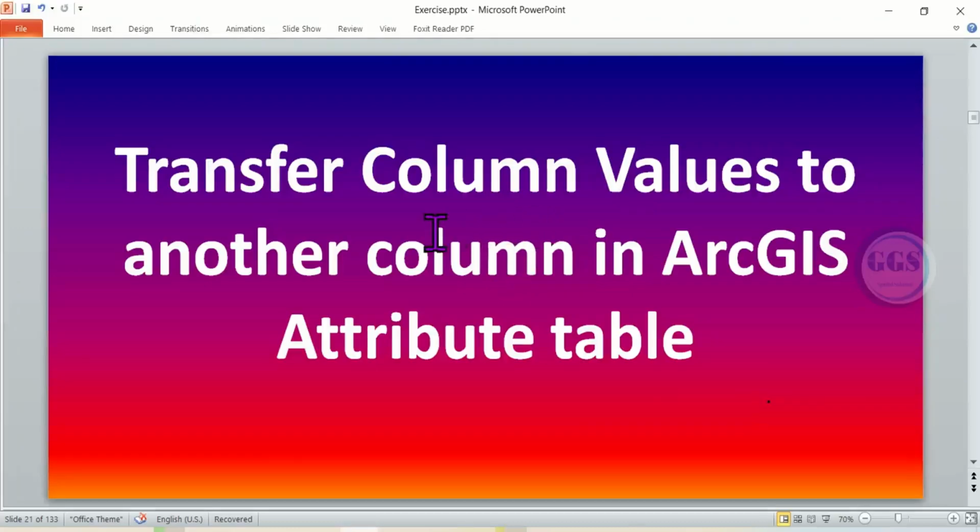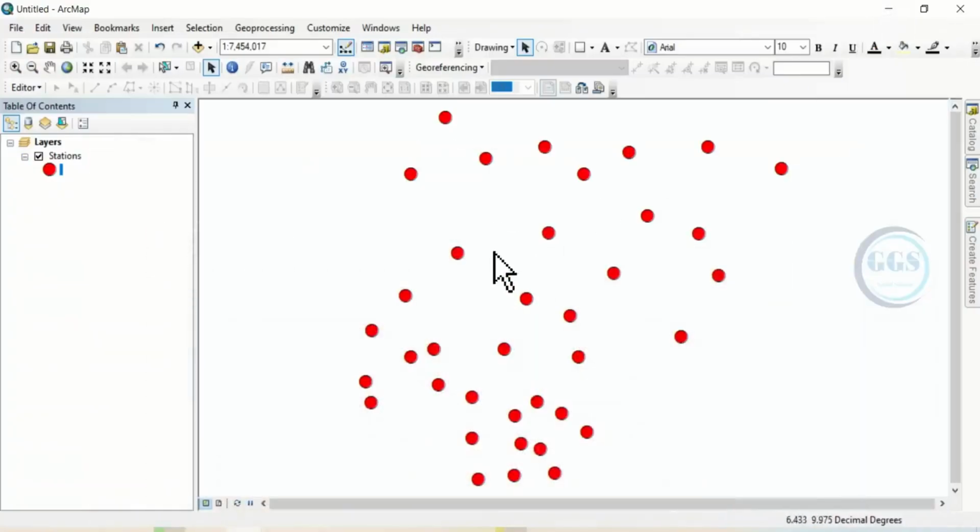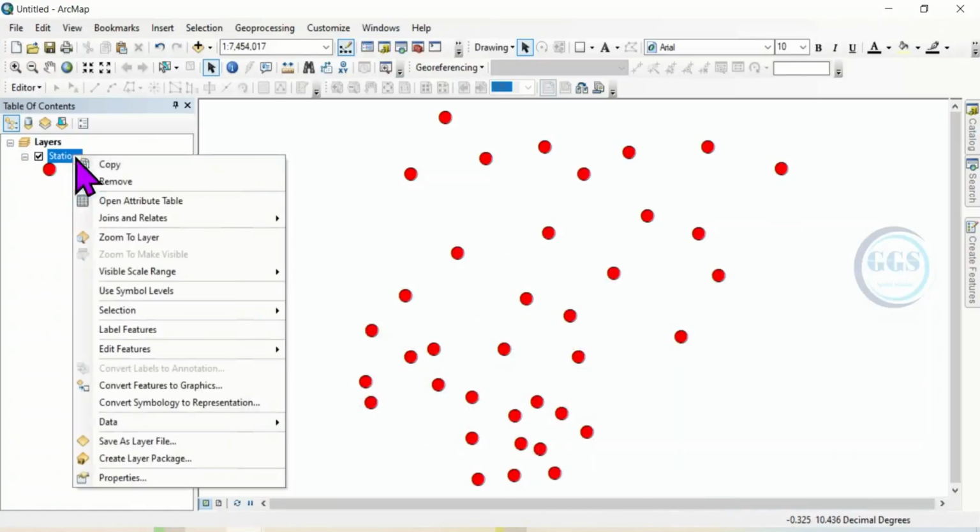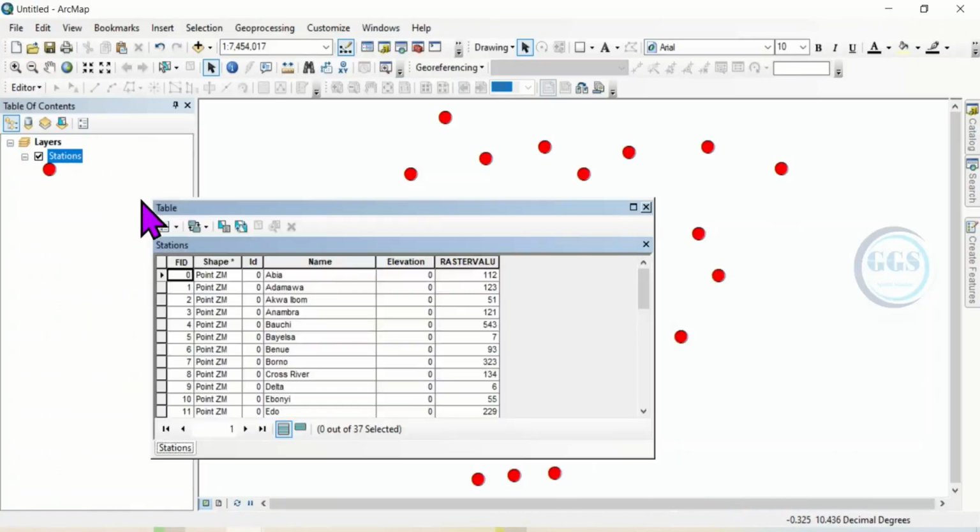In this video, I want to show you how to transfer column values to another column in ArcGIS attribute table. So in ArcGIS, I have this data. Let me open the attribute table. Right click and open the attribute table.